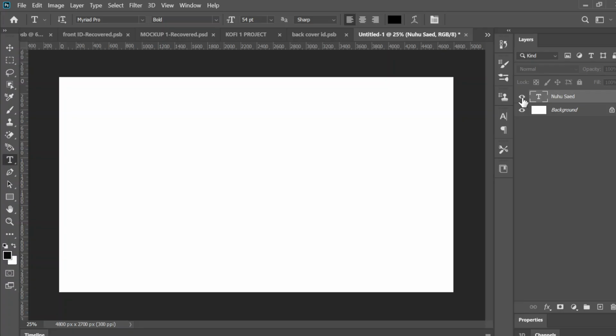So we will learn how to create a text, and how the text is automatically created as a new layer, how to move it, how to transform it, how to change its color, how to duplicate it, how to delete it, and how to group the layers properly. So, part one.